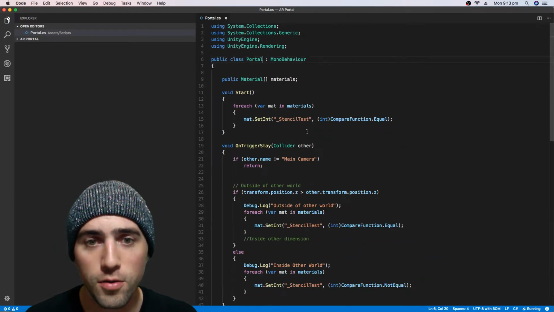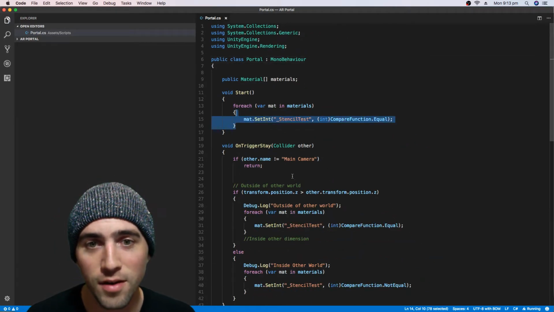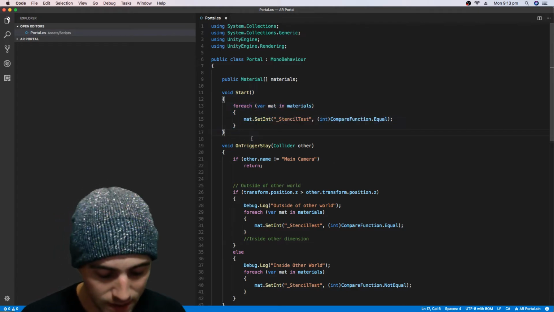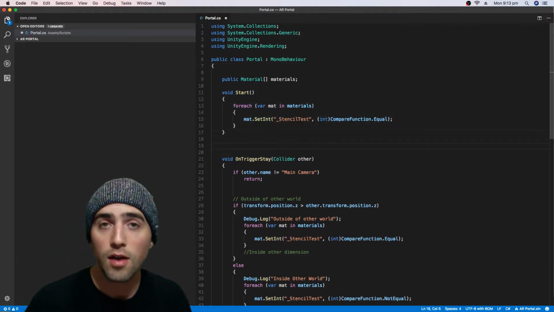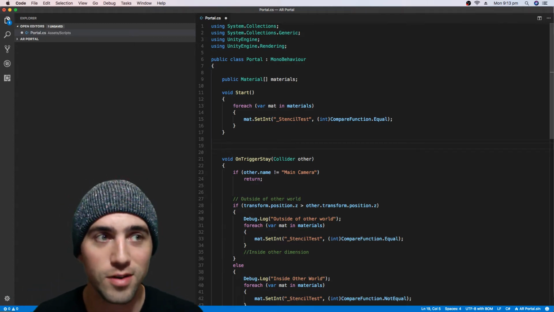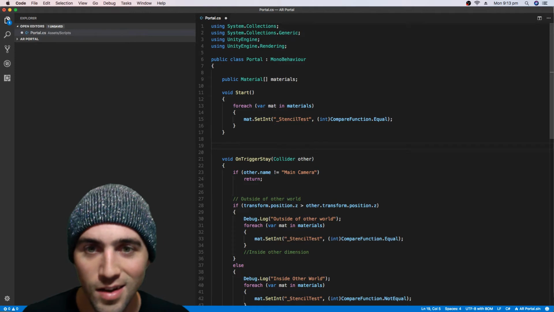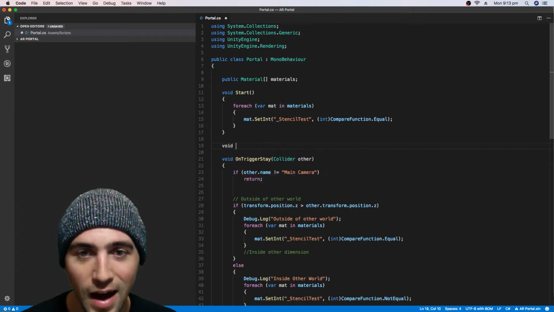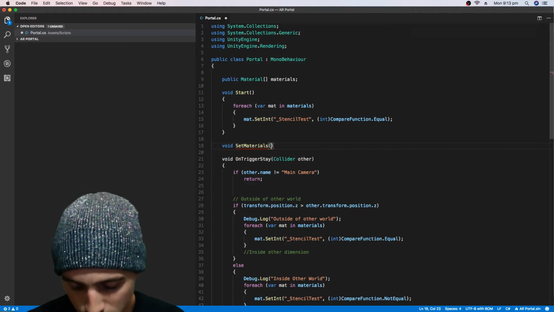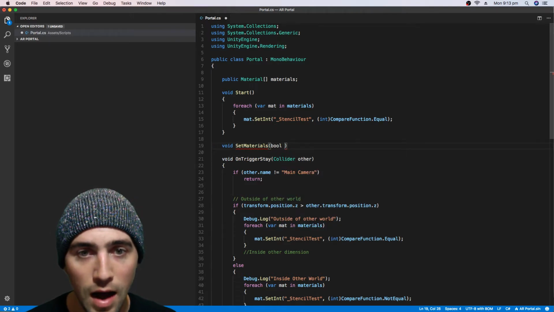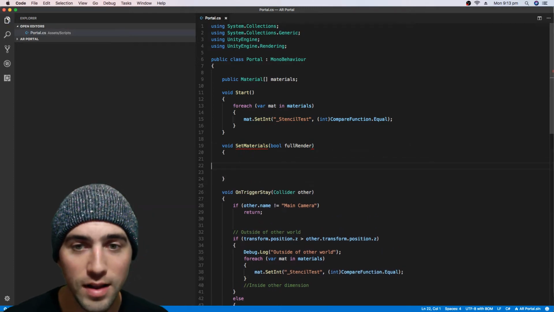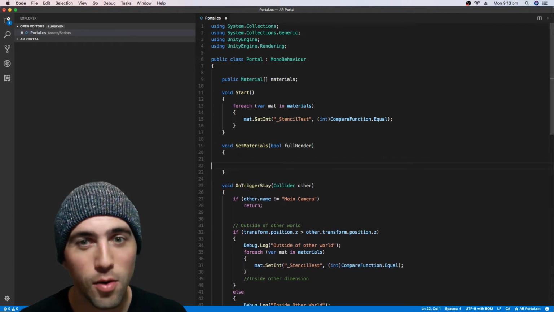The first thing I'm going to do is just clean up all this behavior. Really, what we're doing when we say set materials is setting the materials to either fully render or only render inside the portal. So we'll do a function to reflect what it actually does. We'll say void SetMaterials, and we're going to pass in a bool, fullRender. Do we want to fully render everything or not? That's a very clean way of thinking about what we're actually doing.